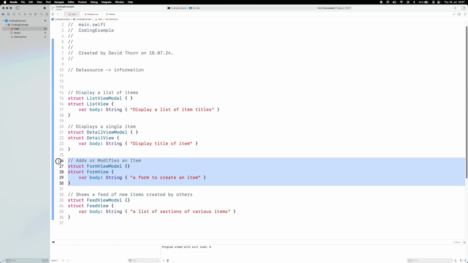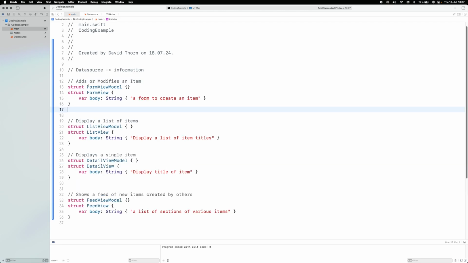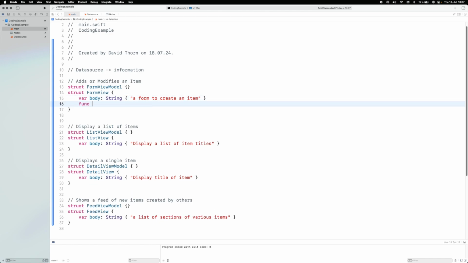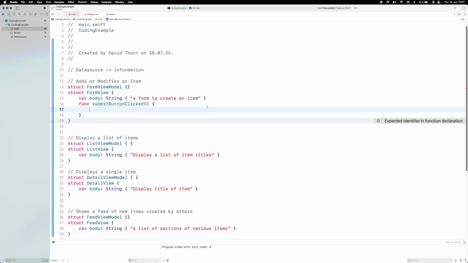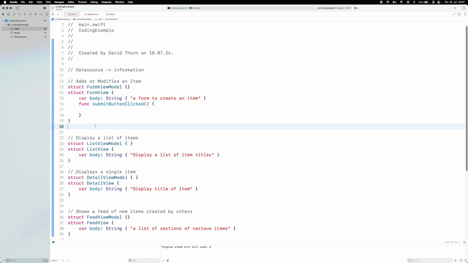All right, so let's move our form view model up to the top, and we're going to assume that inside the body we're going to say a form to create an item, and we don't have a form here, so we're going to have to have an action and say submit button clicked or tapped or whatever, right? And this is the action that actually got happened.